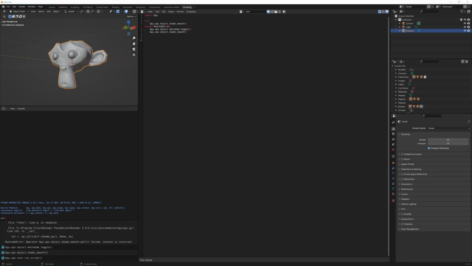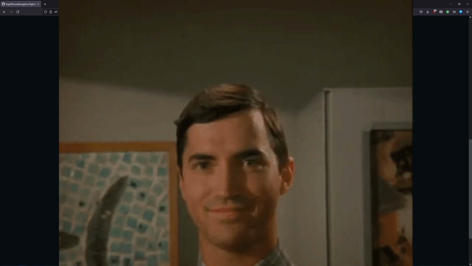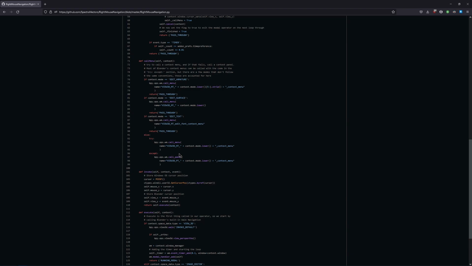So this is it from my add-on RightMouse navigation. So where is it? 92 to 95. Yeah, I totally didn't put in any exception. Anyway, moving right past that.